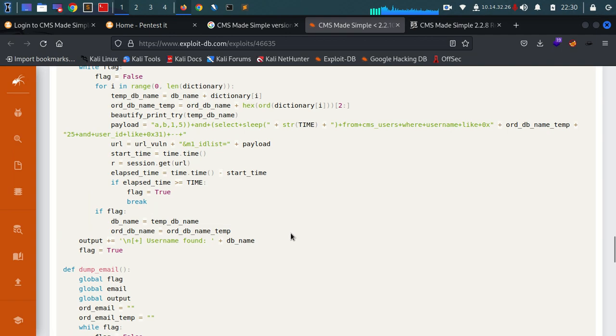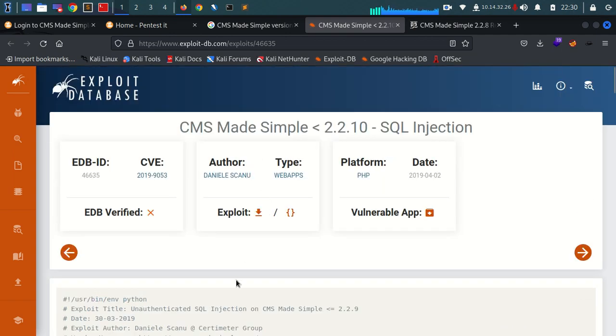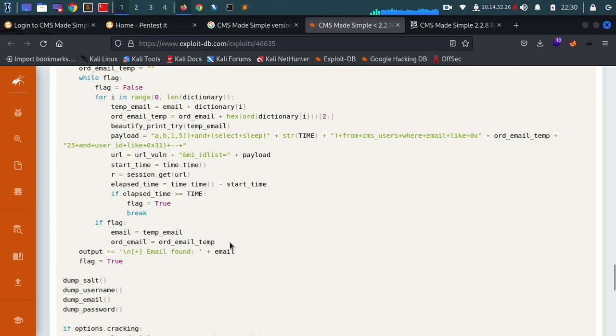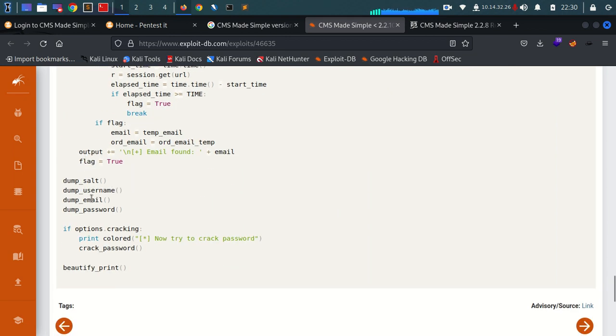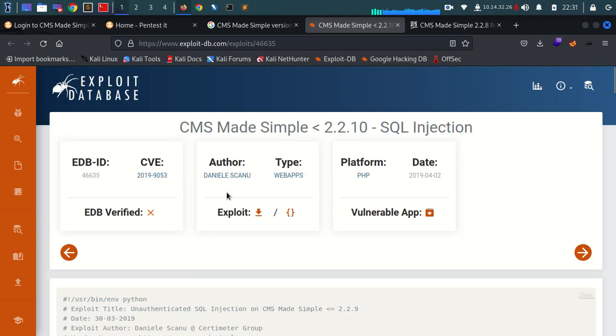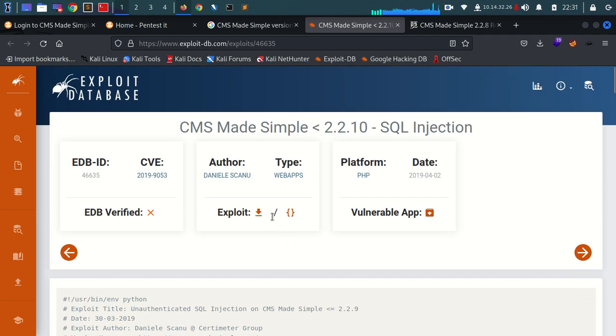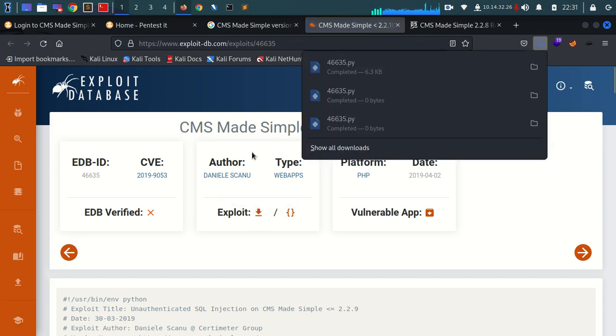So if I get this right, this one utilizes a dictionary here, and it tries to brute force each one of those four elements here: the salt, the username, the email, and the password. And if it is able to find them, it gives us the option to crack this password by specifying a certain word list. So what I'm going to do is download this.